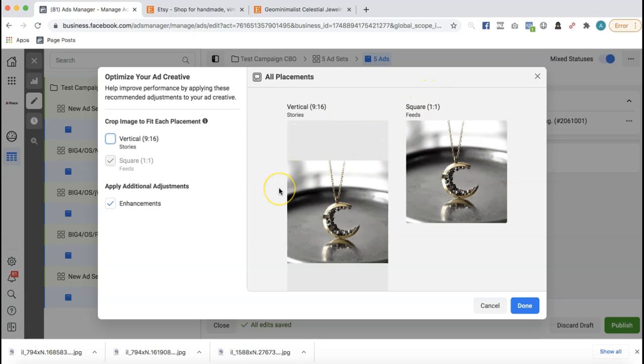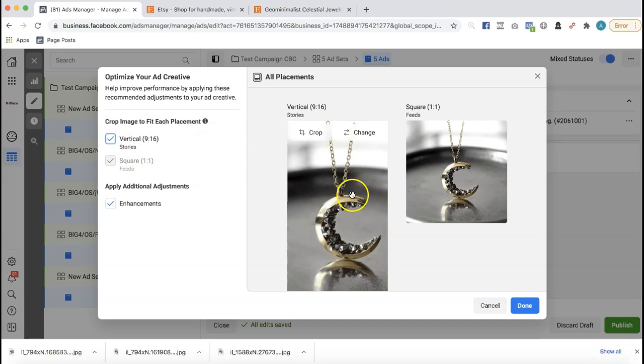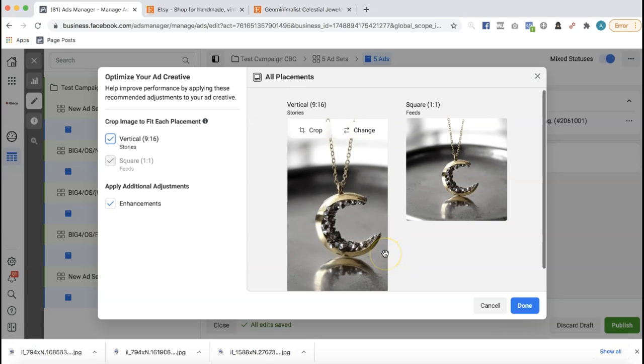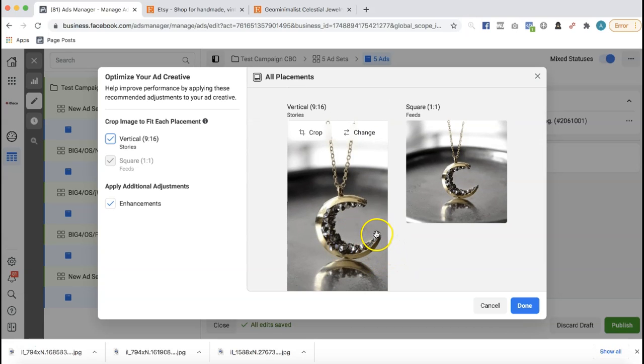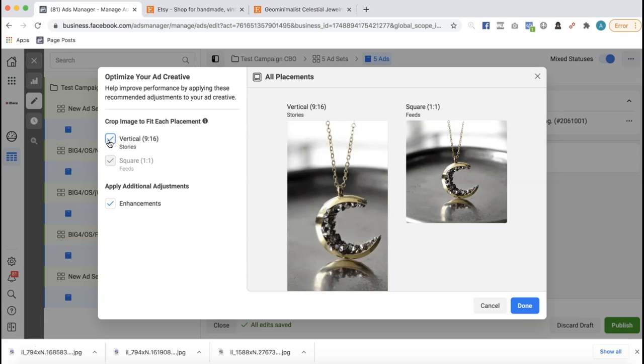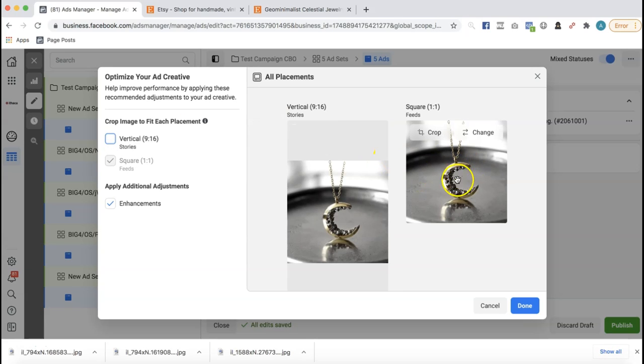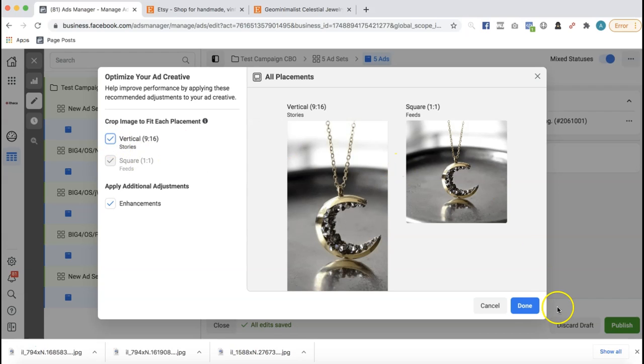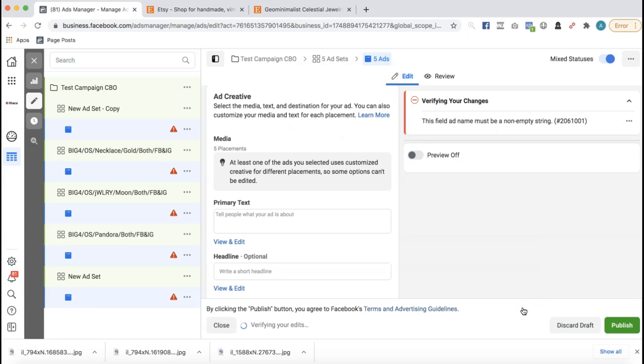Sometimes, if you click on vertical here, it fits really well for the story. It's actually good, so we're going to do that. But most of the time it doesn't fit, and then you go for square. It does take a bit less screen for a story, but most of you come for your feeds anyway, so that's the most important part. So here we're going to click on vertical because it fits. We click on done, and that's it.